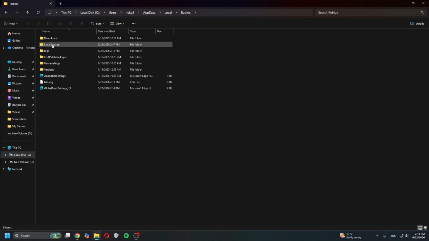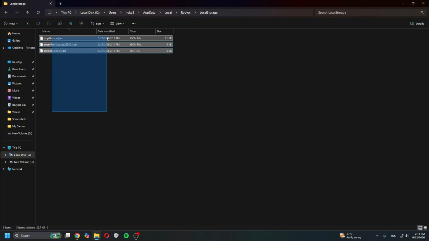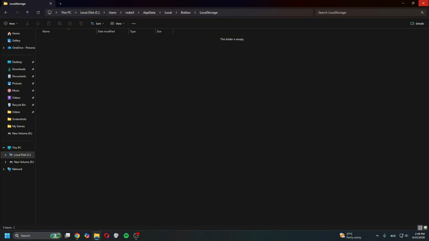Now you want to enter it. Now go to local storage, and you want to delete all three of these. Select them, and then press delete.